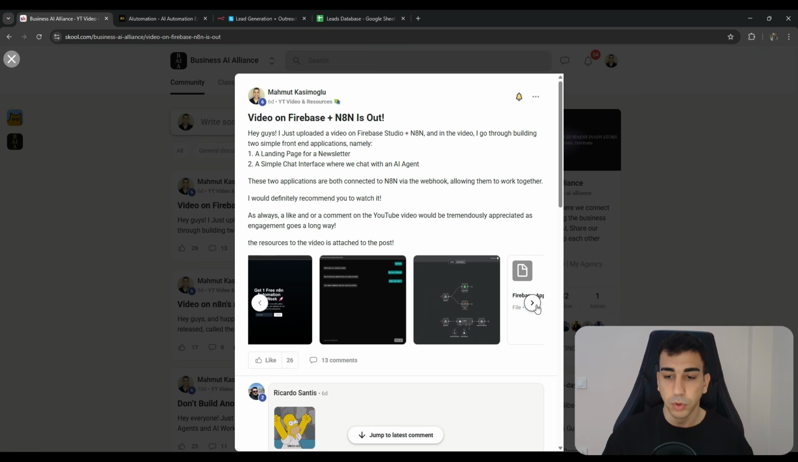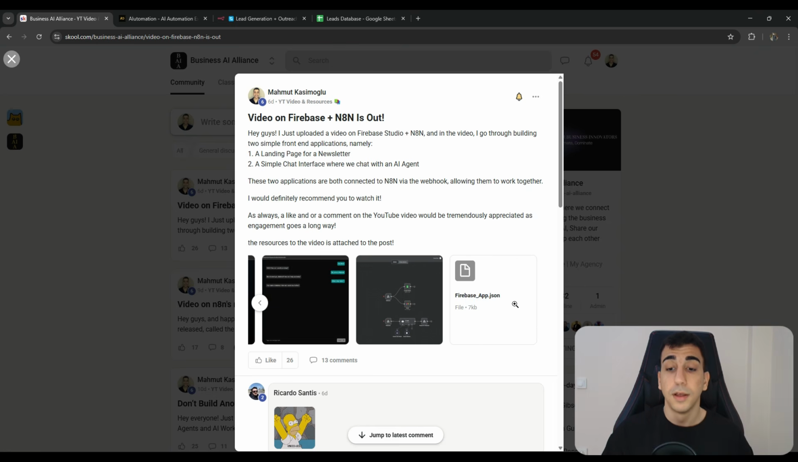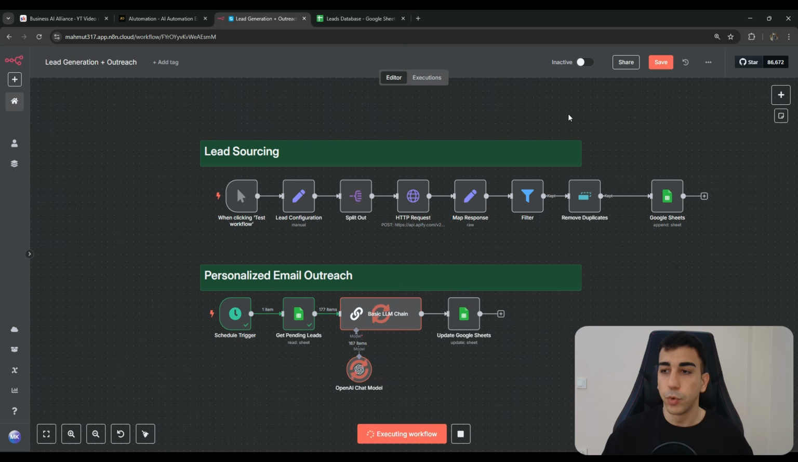And in the attachment, you'll have to find a JSON file, which corresponds to the workflow. Just go ahead, click on it, download it, and head over to your canvas. Once you're here, you can just click on the three-dotted button here and click on import from file, select the file that you just downloaded, and you should have the workflow imported just like that.